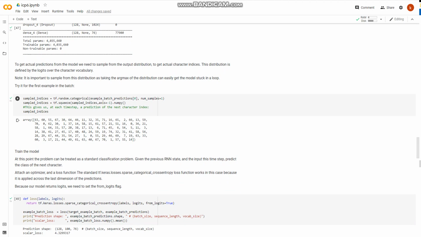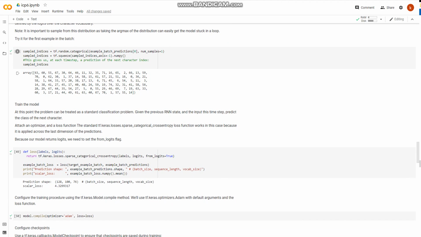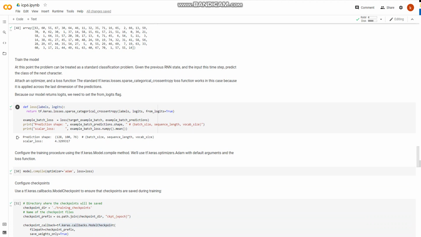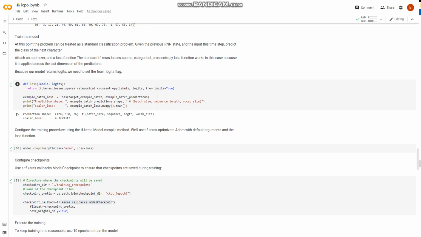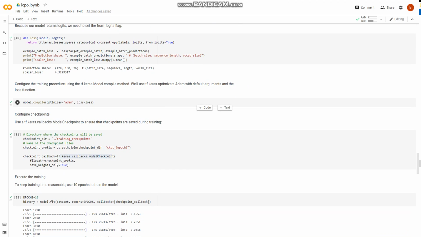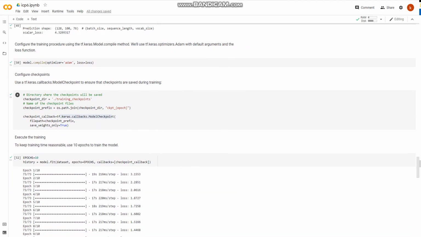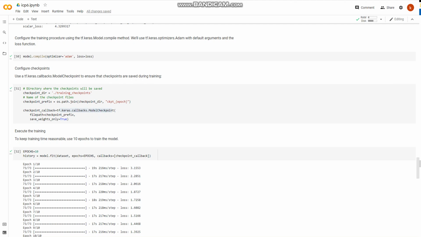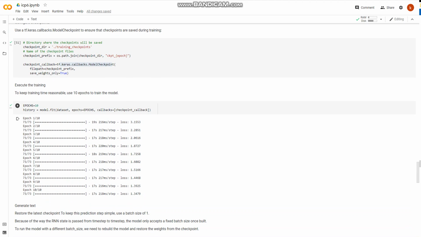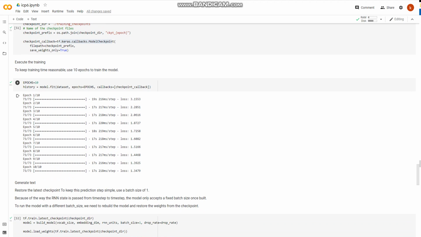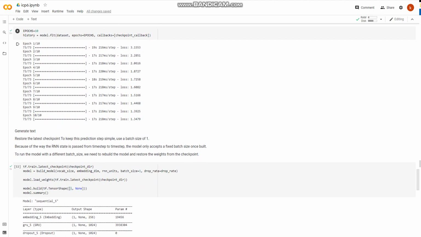Now created a sampled index of the array, and now training the model for predicting each next character. Here printing the shape, 128, 100, 76, the same as what we saw earlier. Now compiling it, configuring using the model checkpoint from TF Keras callbacks, and then executed the training. Here I took epochs as 10, as we are using GPU in Google Colab.